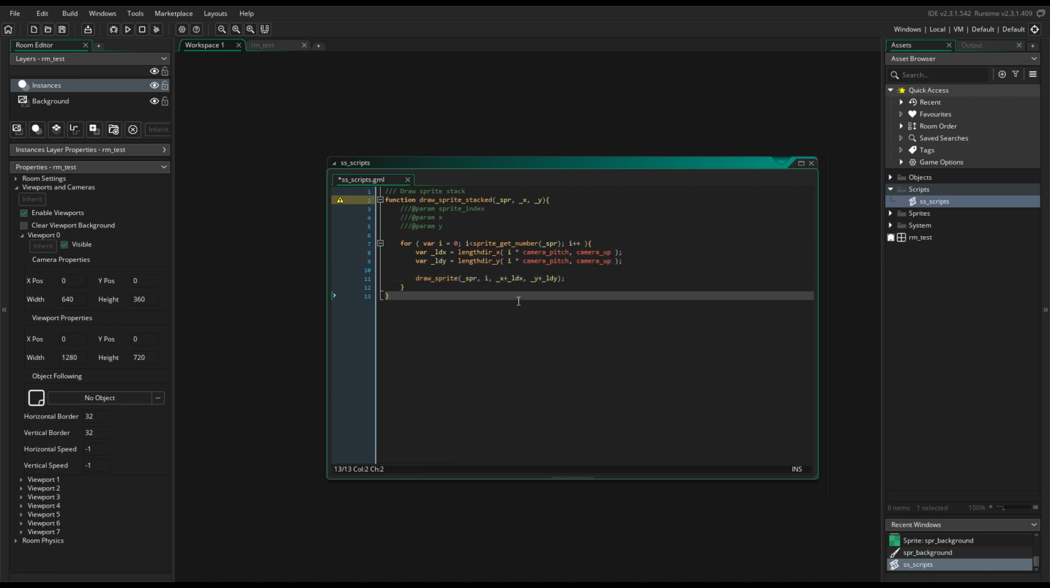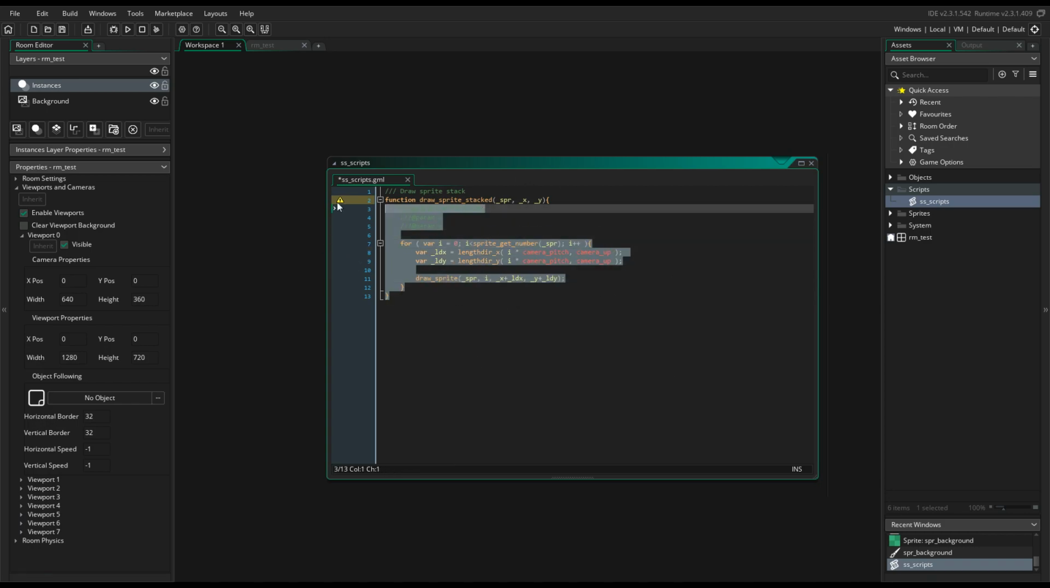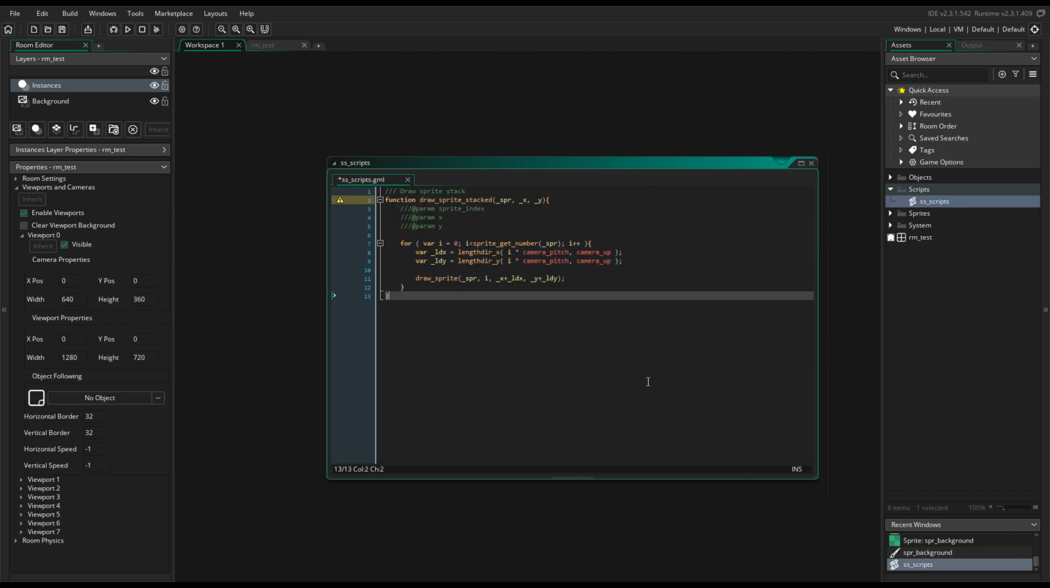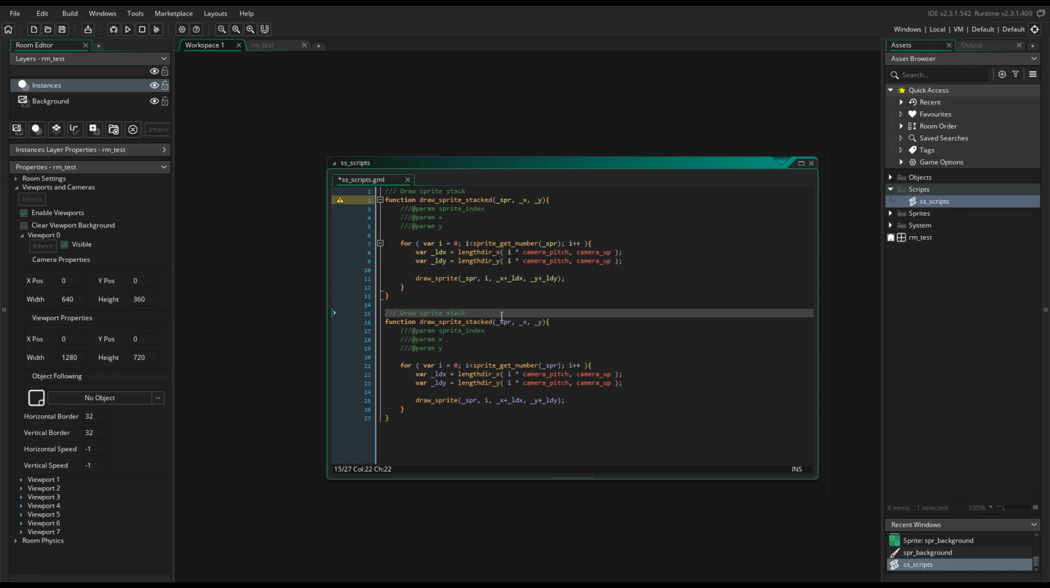Make sure all that turns right. Yep. Cool. So we've got a regular sprite drawn. Let's go ahead and do the draw sprite stacked ext.